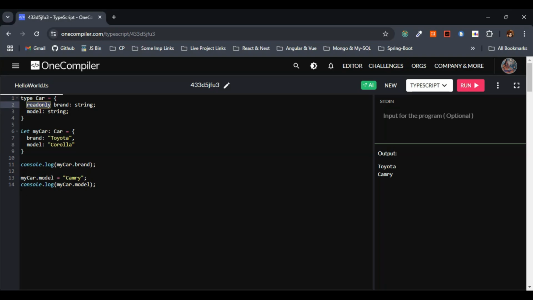myCar.model, whatever I have used here, is not a read-only property and it can be updated, and we have updated this. Initially we gave Corolla and we updated it with Camry. So after the update, we log the model and we are getting the output Camry, as we are seeing here. One more thing, if I try to log here, same thing.